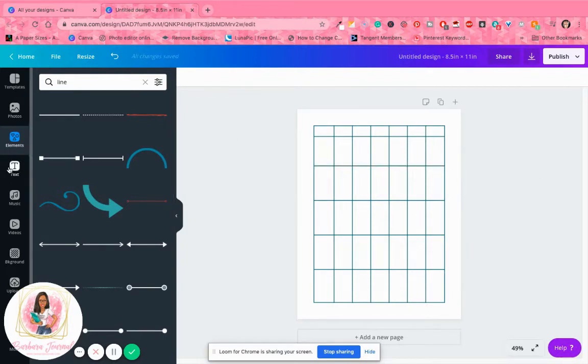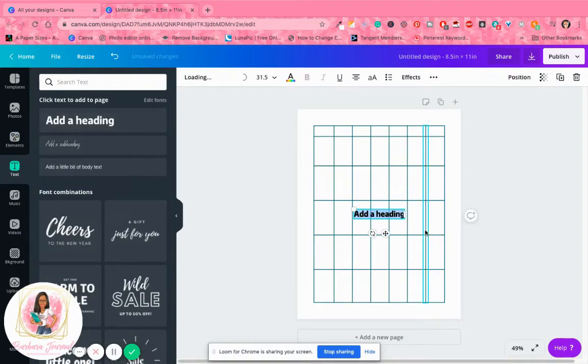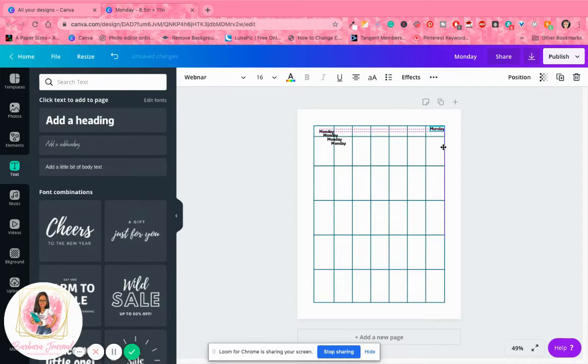So then from there, I'm just going to choose any font just because of time's sake. And we're going to change this. Let's try 16. Position this. And then we'll duplicate that for each one. And again, I'm not really worried about spacing right now. I'm just doing it just to kind of get it in there. We can get spacing situated in a minute.